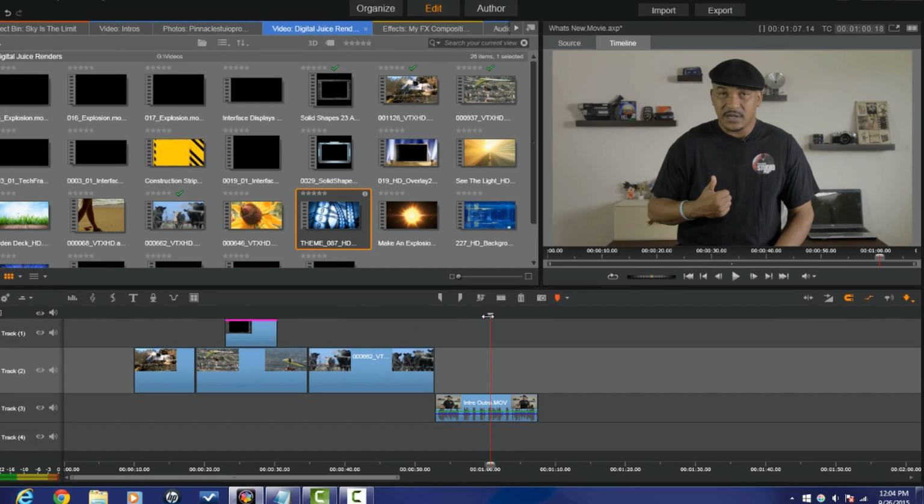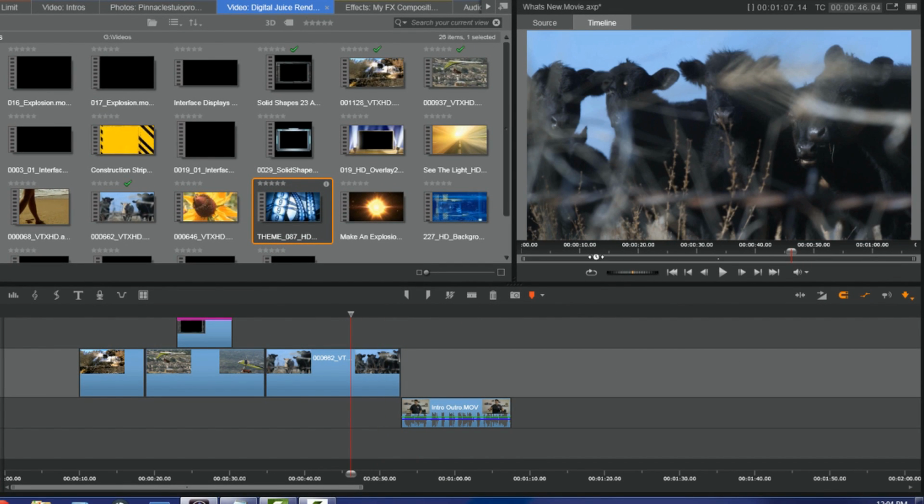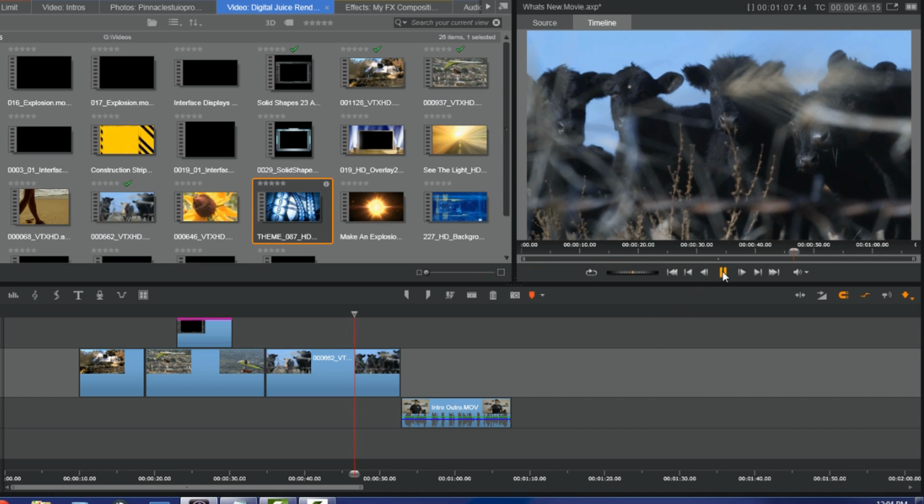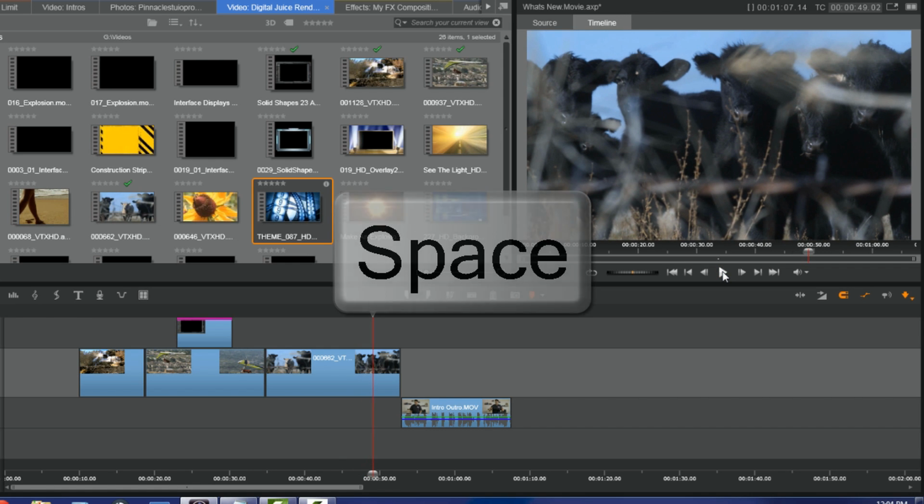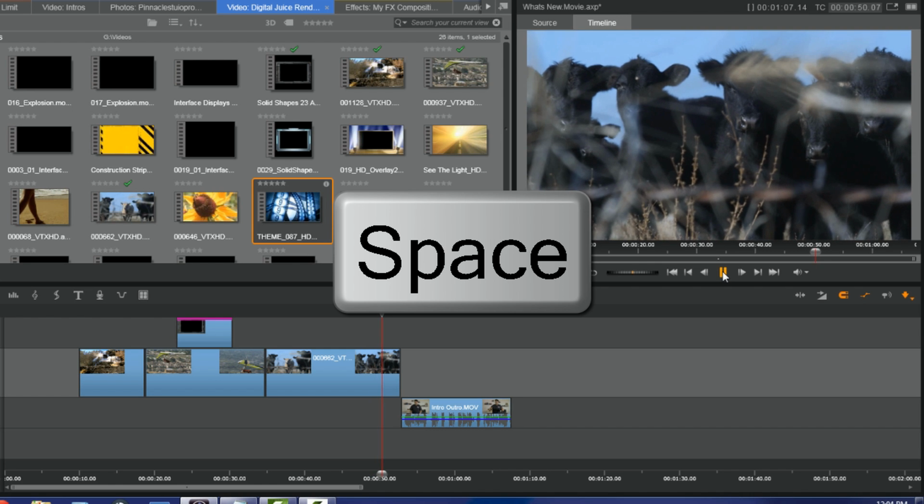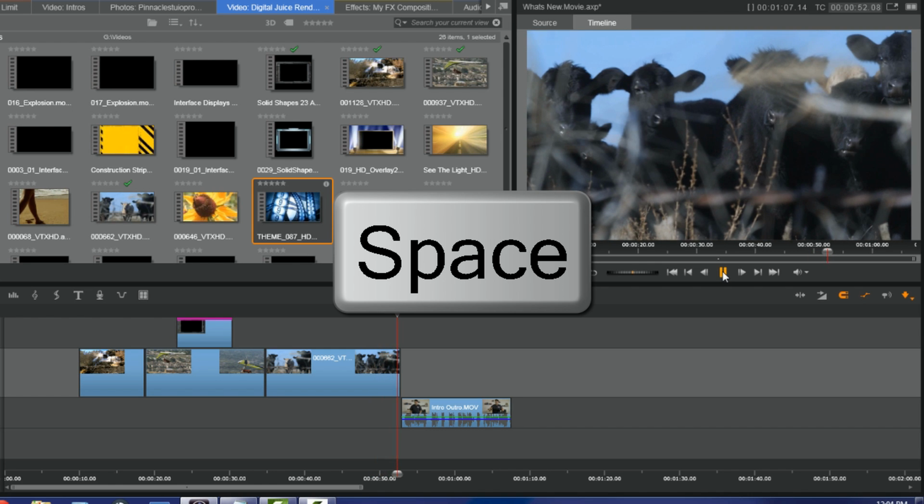Now, several ways that you can view your media in the preview window. You click on the play button here. It'll play the media. Or you can use your space bar to play and stop.